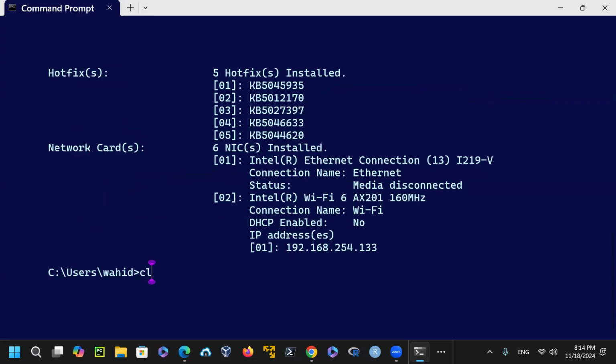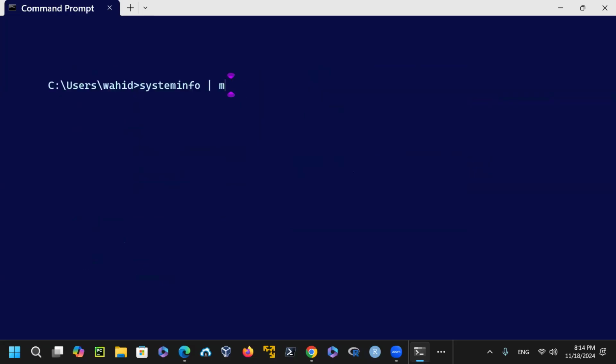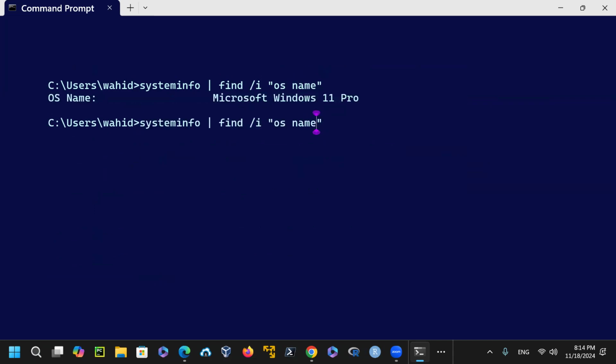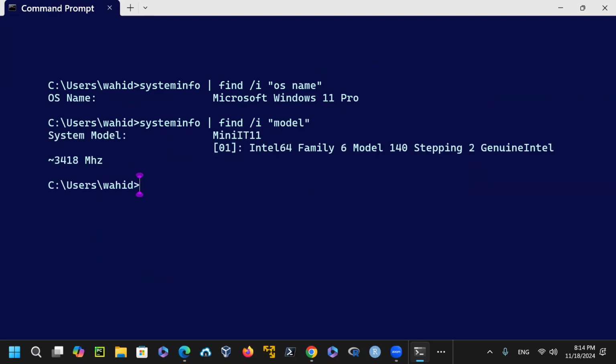If you want a particular one in this, instead of this, you could say find /i and say OS name. That would give you the operating system, Microsoft. If you wanted the model, like the processor architecture, then you can see Intel64 Family 6 Model, and then GenuineIntel, at approximately 3.4 gigahertz. This 4018 megahertz is about 3.4 gigahertz. So you can get that one.